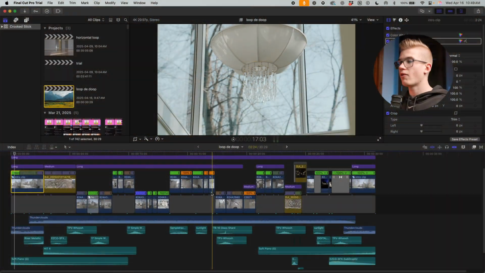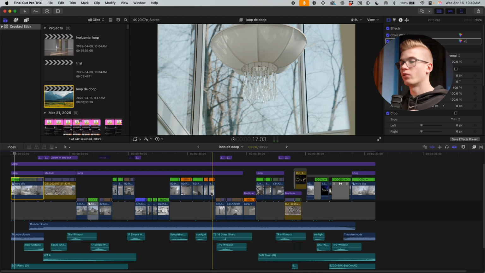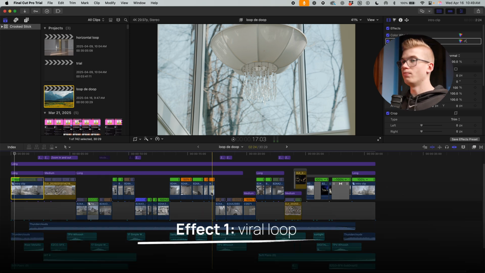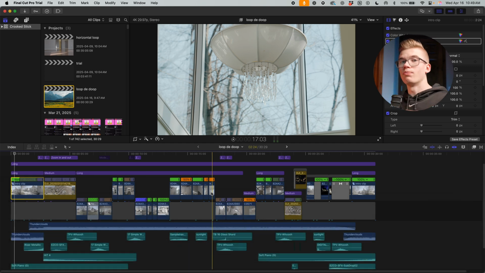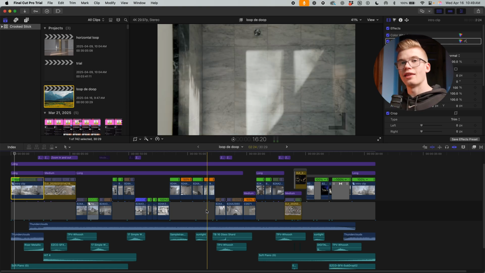So jumping into Final Cut Pro, here's the timeline for the project. And the first effect that we're gonna cover is the loop effect. How do we loop the end of the video back into the beginning with both the visuals and the audio? How do we loop the song too? So let's cover that first.